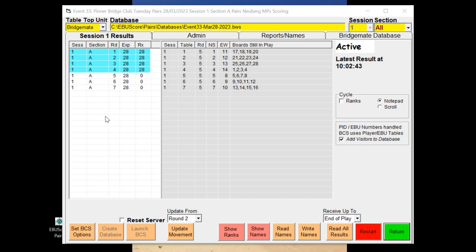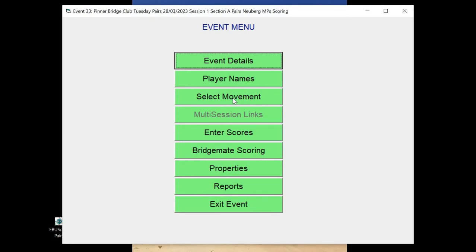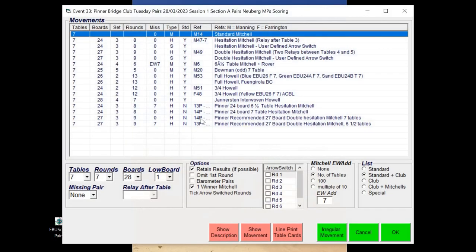We've now decided though that there is insufficient time to complete the final round. So the best thing to do is actually to cut the movement short in this scoring program. That saves a lot of issues at the table. So what we're going to do is return from the Bridgemate scoring menu to the event menu. And when we're in the event menu, we're going to go back to select movement, which enables us to change the movement, to modify it.